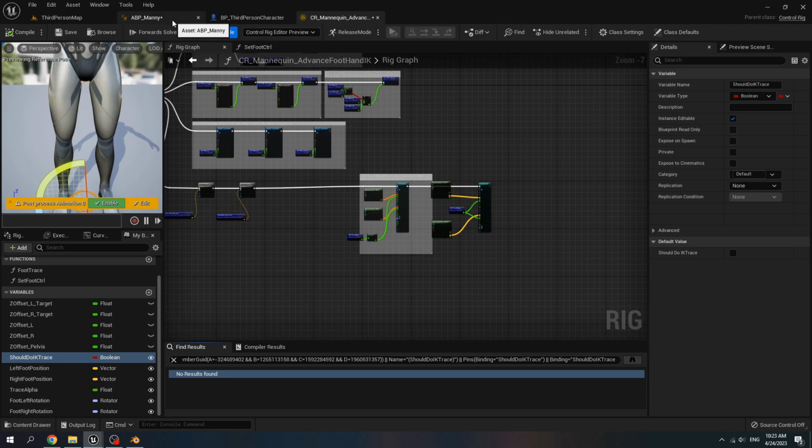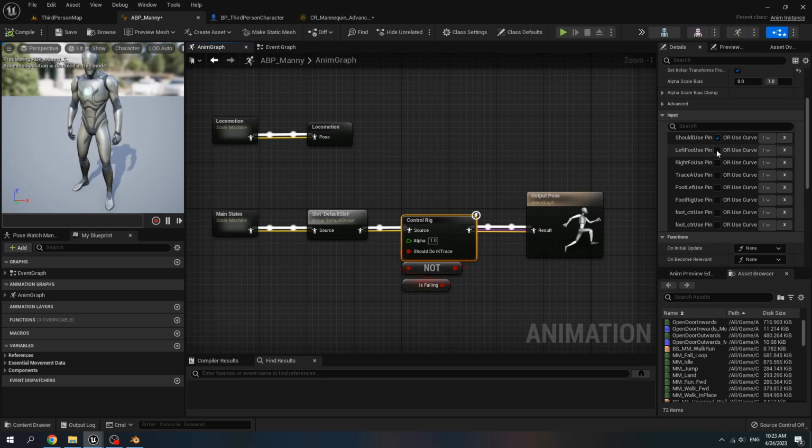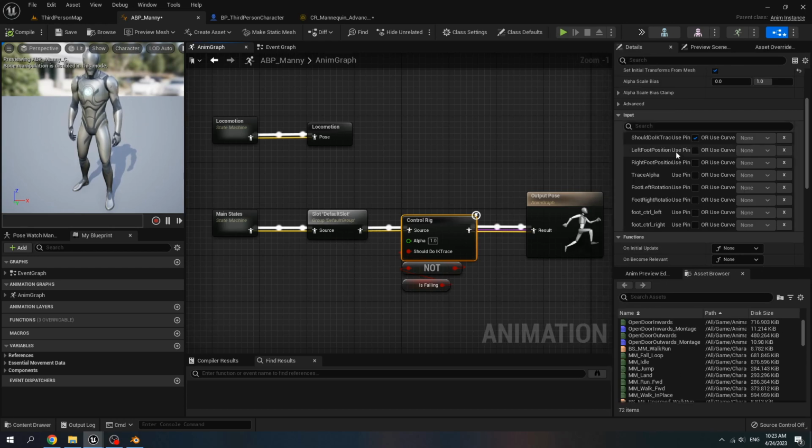Now go back to ABP menu. Click on Control Rig. Set left foot position to true. Right foot to true. Trace alpha true. Foot left rotation true, and foot right rotation to true.